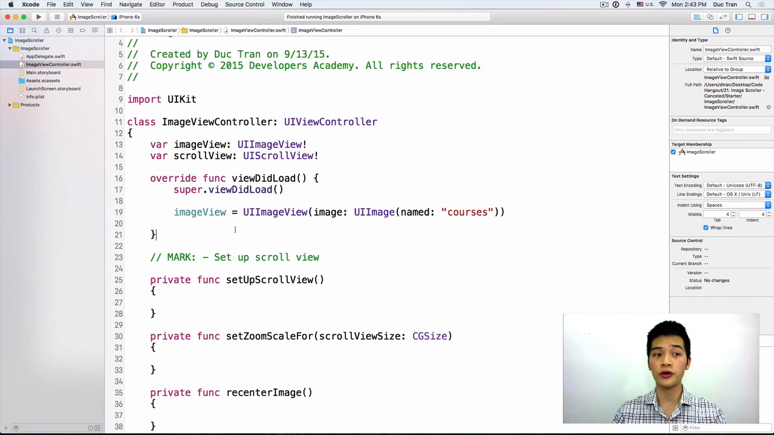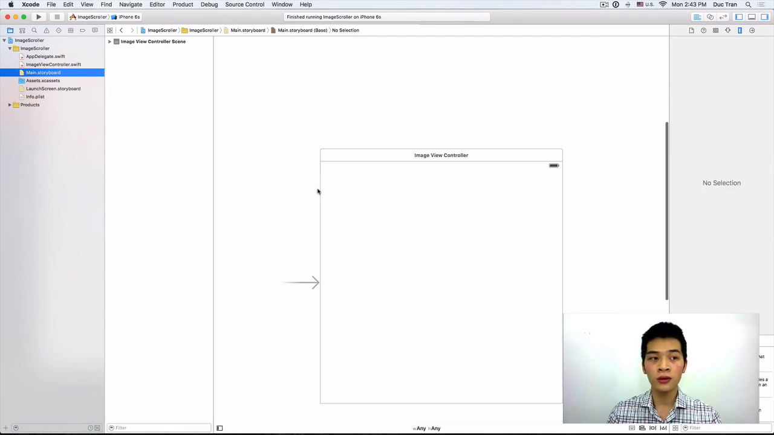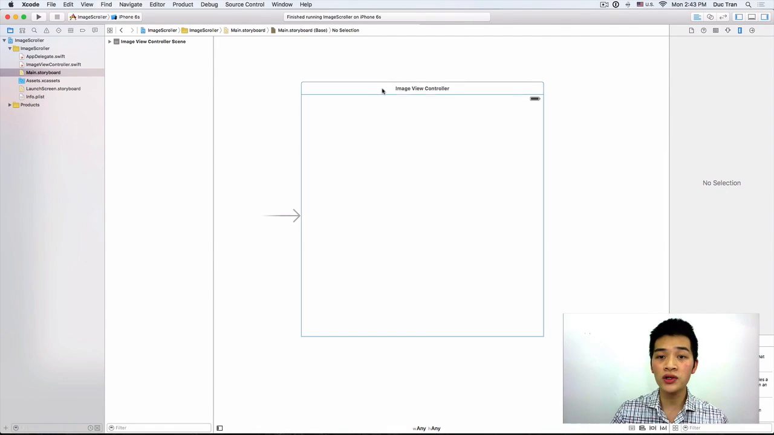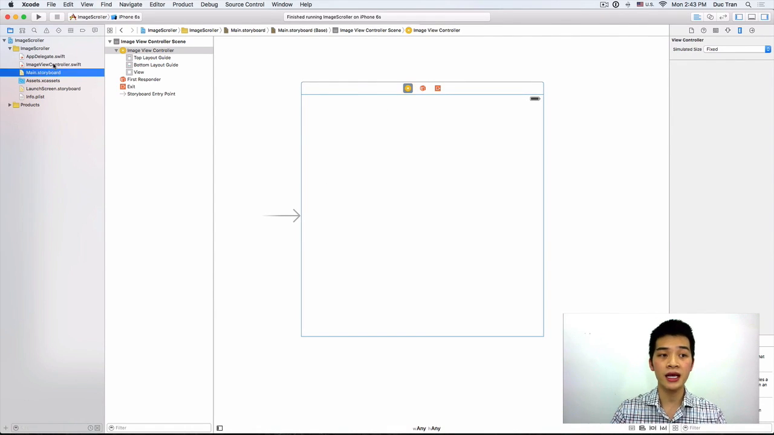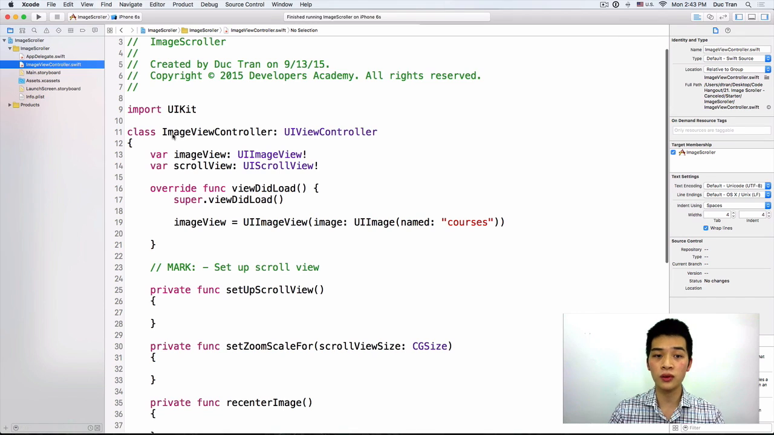Here's our starter project. When you go to the starter project, there's nothing happening really. In the main.storyboard, we just have one single image view controller. It is exactly this class, the image view controller. It is a subclass of UIViewController. And in this UIViewController, we have some code that I already prepared for you, and we will fill in the blank, fill in these private methods, okay?